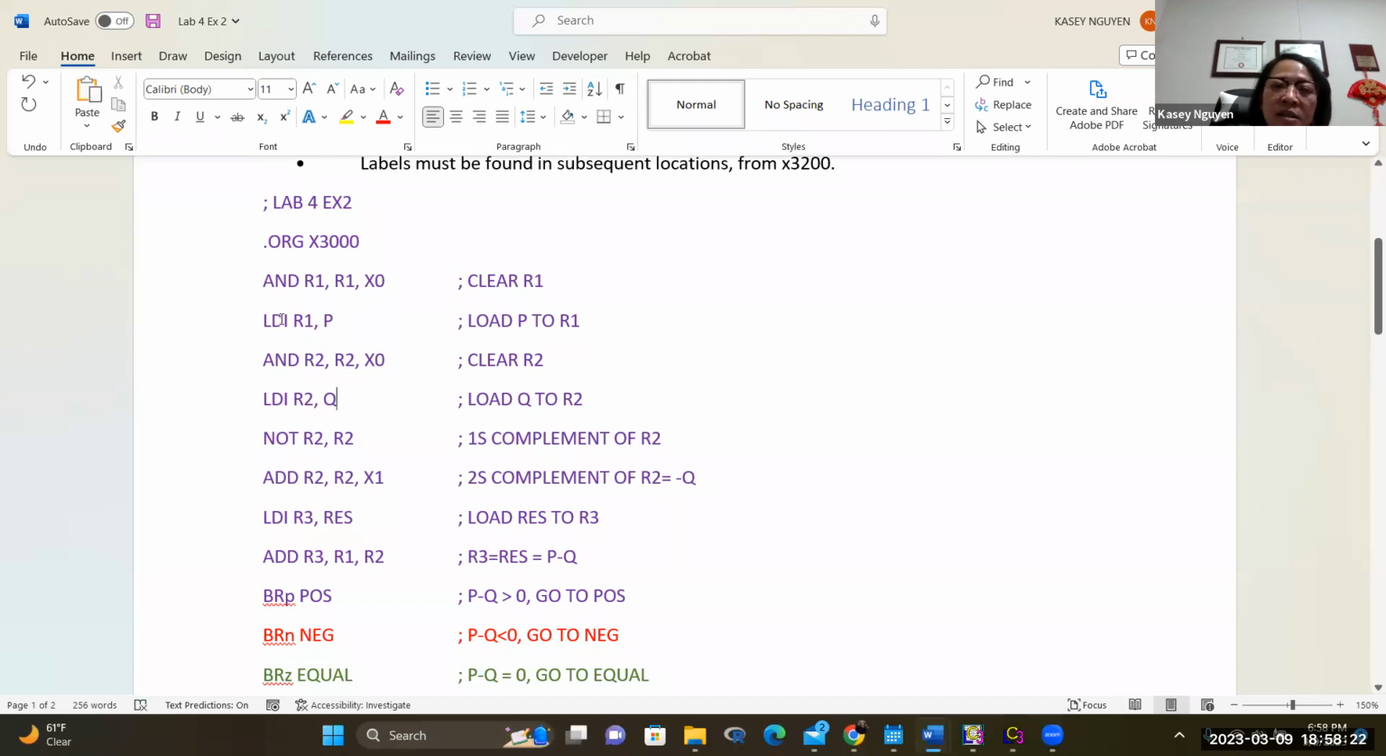If you like to use direct load, you can. We talked about this in the lecture, right? If you do LDI at the beginning, you STI at the end. If you do LD at the beginning, you ST at the end. So I'm using LDI here to load Q to R2 because, just like the last one, I'm not using absolute value in this one, right? But I'm going to do P minus Q.